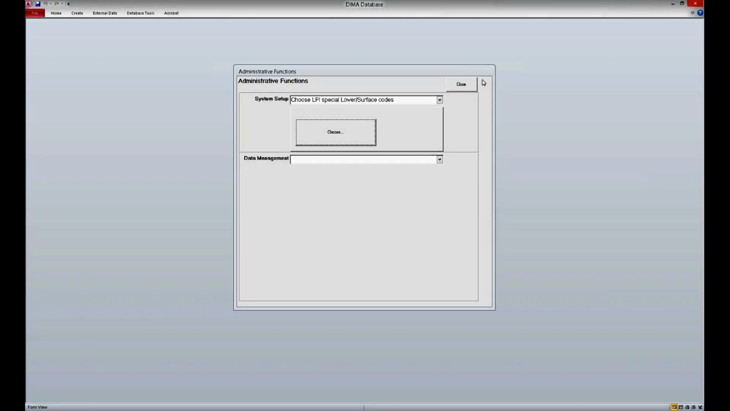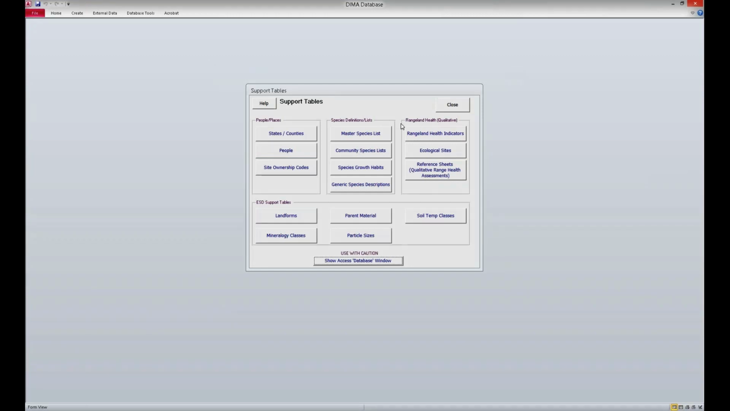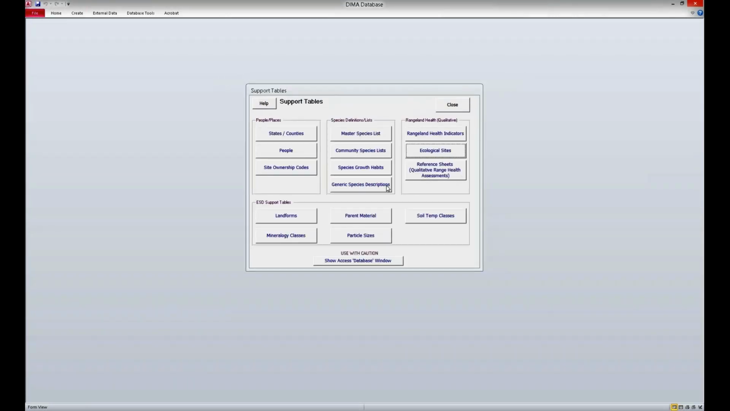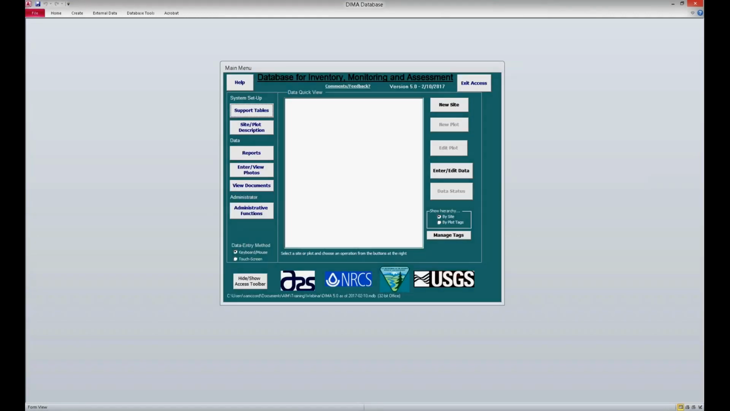Okay. So once you've set up DIMA, there's some options in support tables where you want to load your master species list. You likely want to load ecological sites. And there may be some other data like states and counties and assigning what people will be interacting with the database. All of those are key setup things that I'm not going to review here, but know that those need to occur before you can go out to the field and successfully collect data using DIMA.